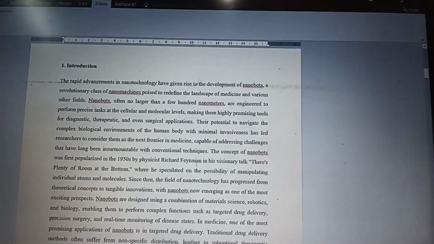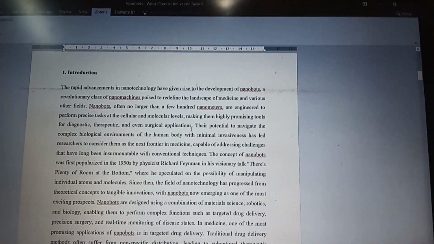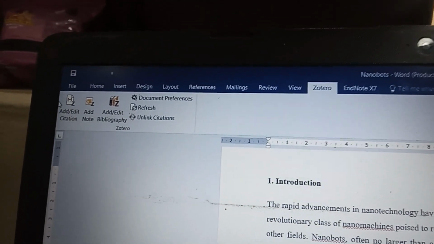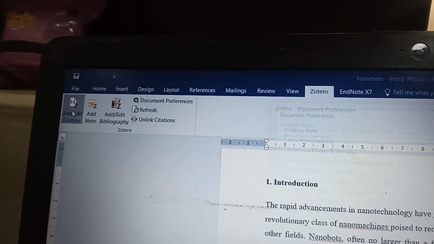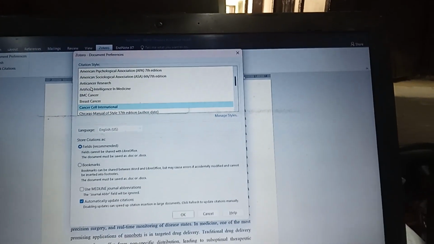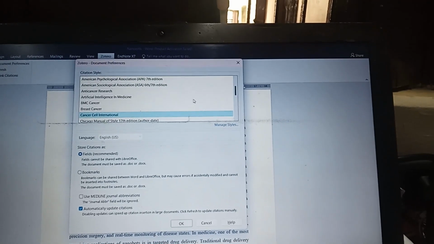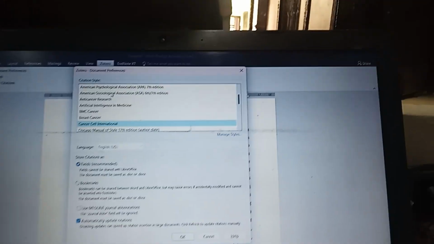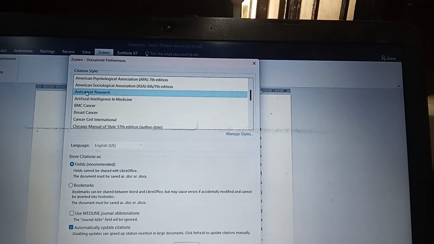So next what we will do, again we come to this add edit citation button and we'll click on it. Now the same dialog box which opened previously will open, and here we will choose the journal which we have just added in our citation style, now showing here. We will again click, choose it, select it and click on the OK button.